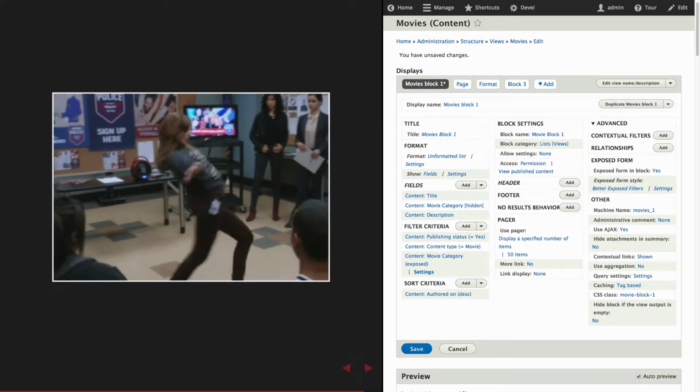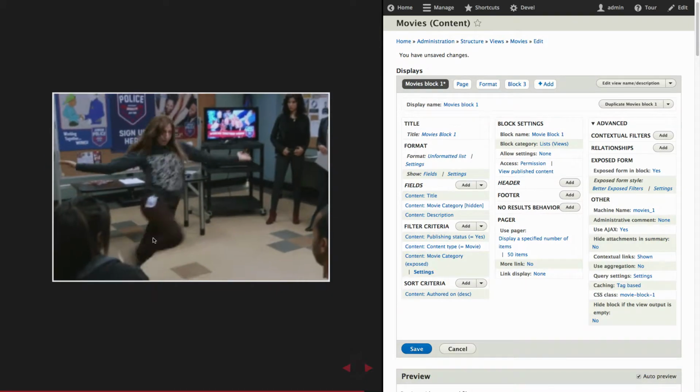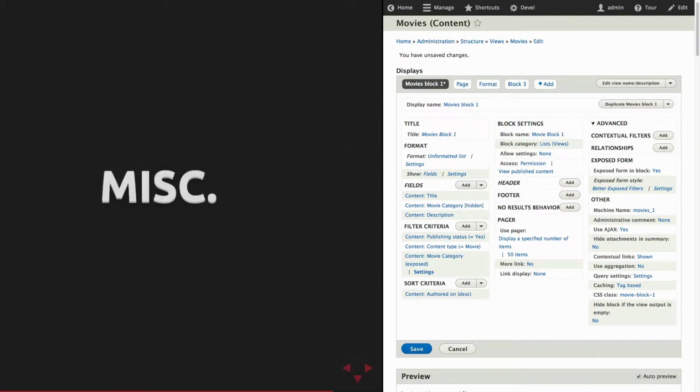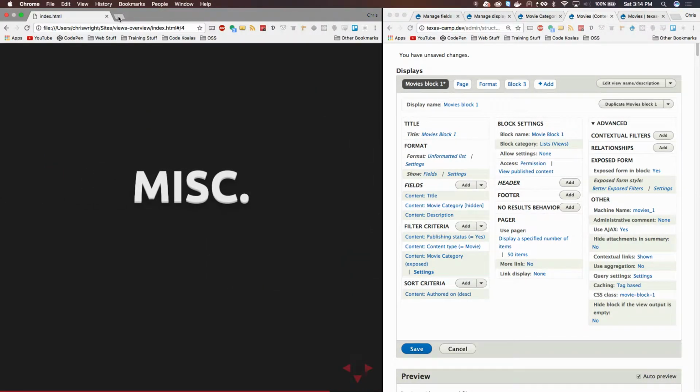Question? Can you show how to do the exposed filters in a separate block? Yes. Let's get rid of this.